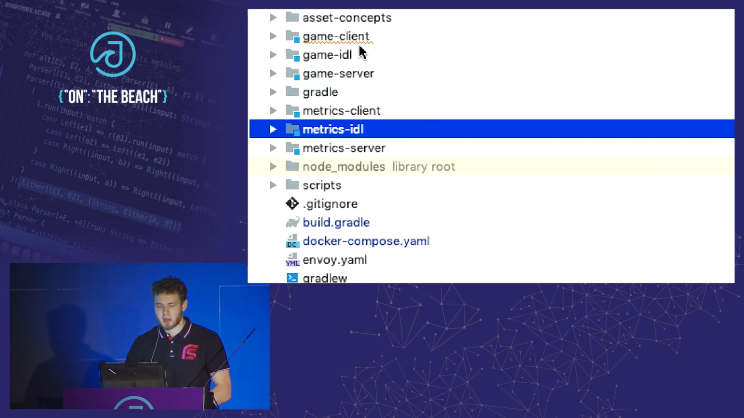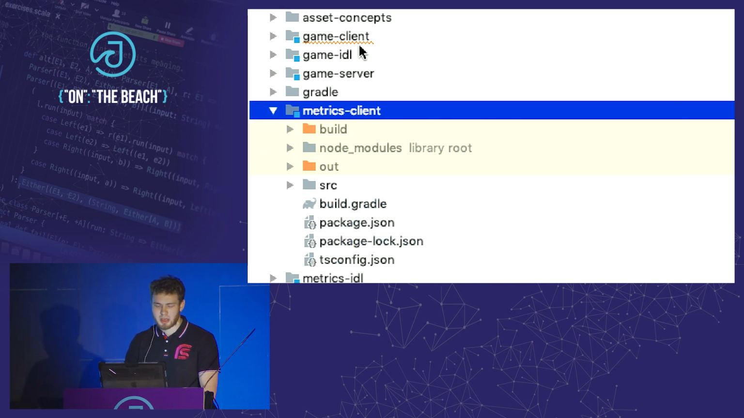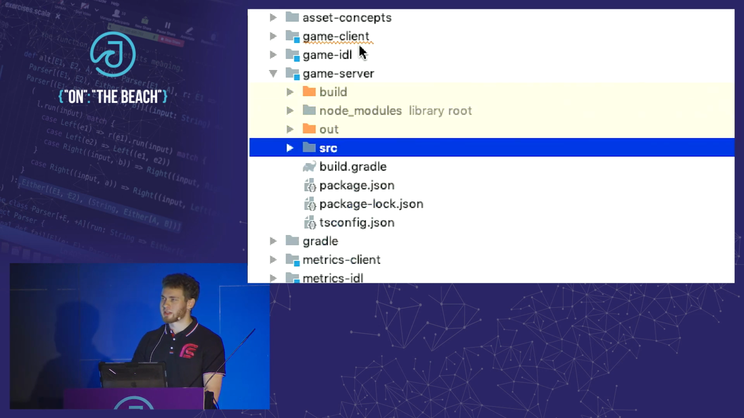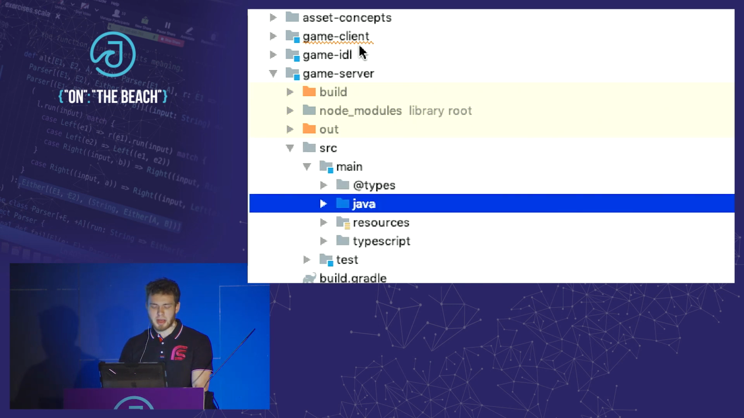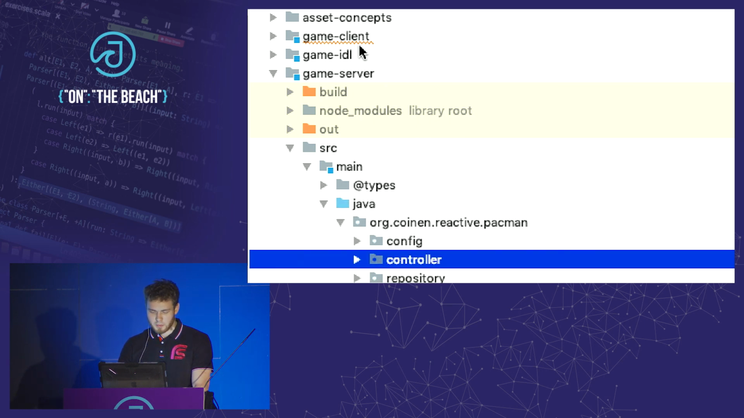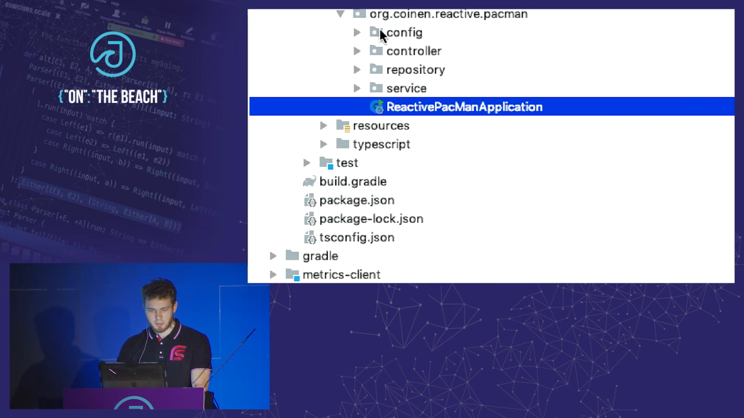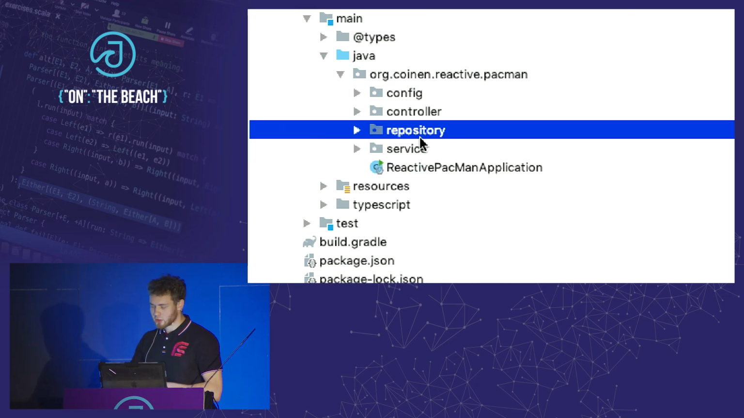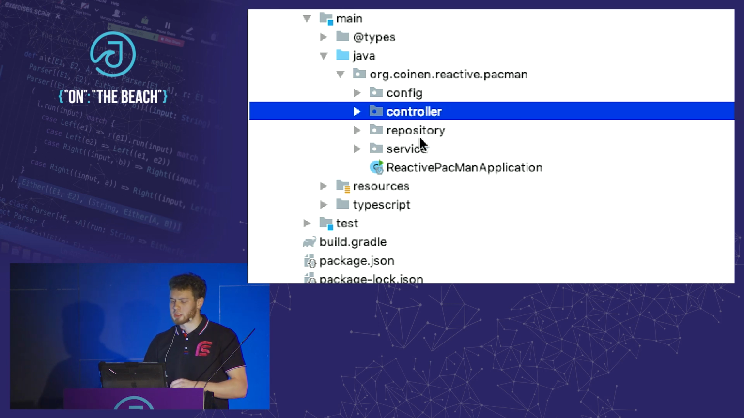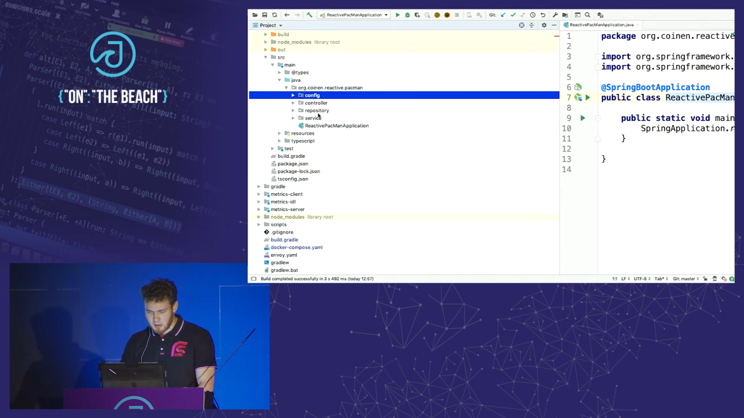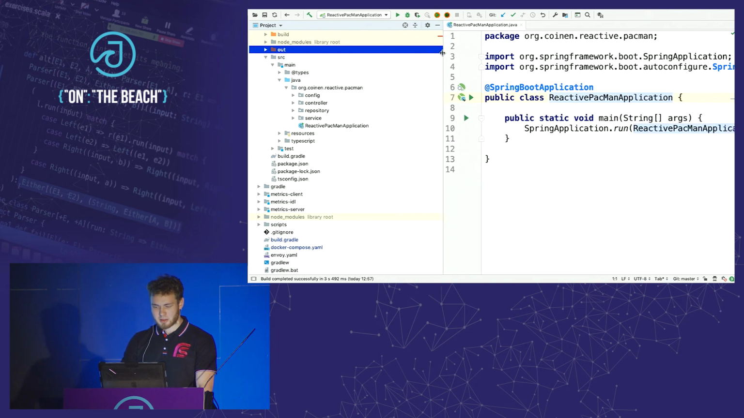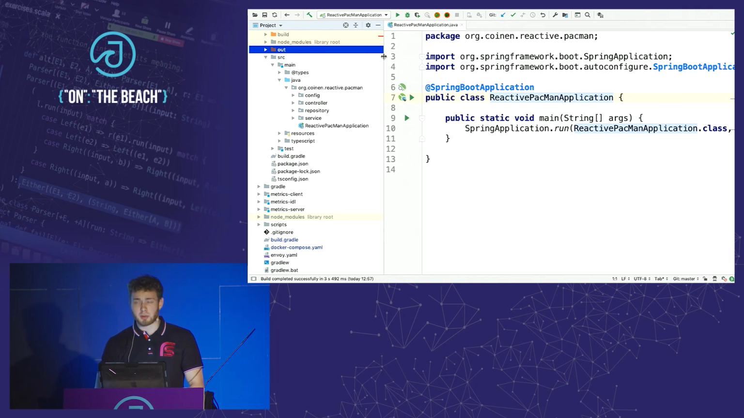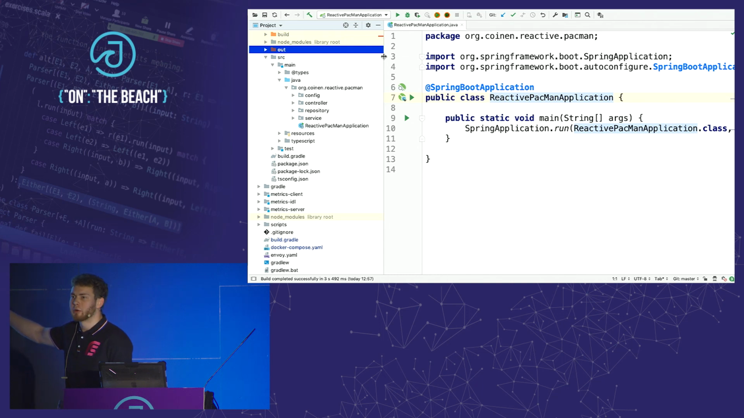So basically, we have a few modules in our application. We have a metric service, and we have the game service server, which is doing basically all the calculation for the main logic. Okay, here we go. This is a plain Spring Boot application which has a 3-tier architecture. Here we have some services, repositories, controllers, and of course, configs. On the right hand, you can see a plain Spring Boot application. Have you ever done something similar before?